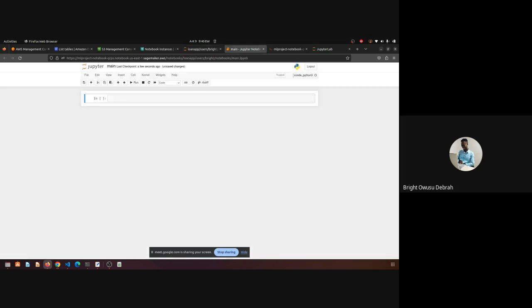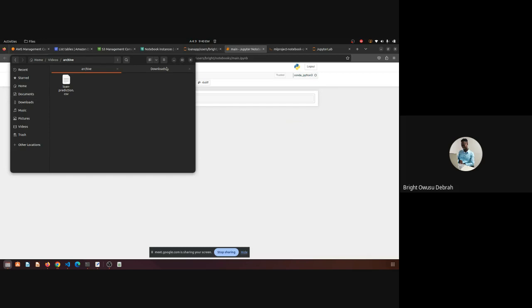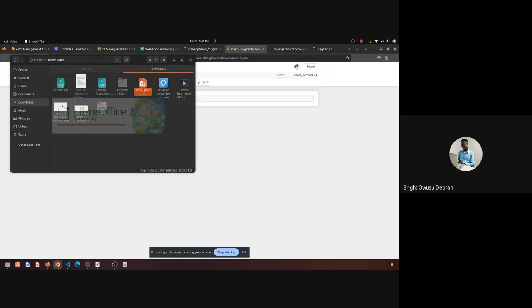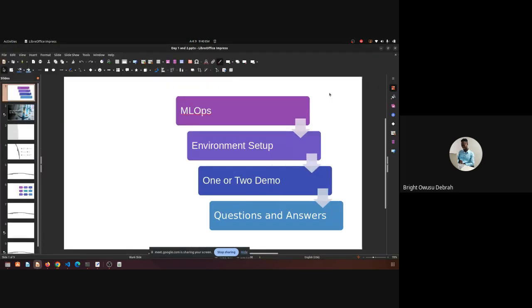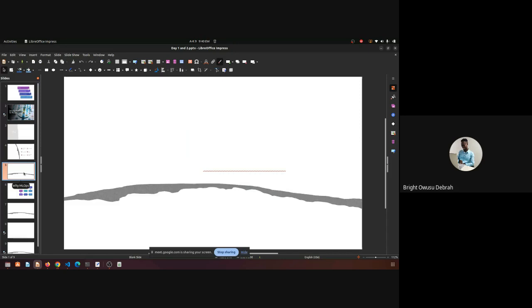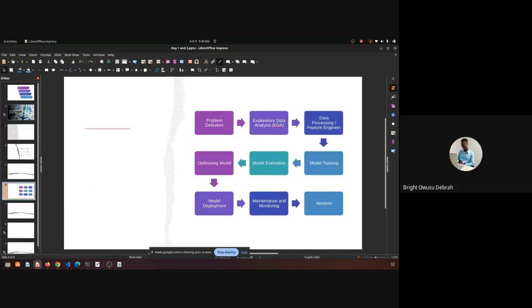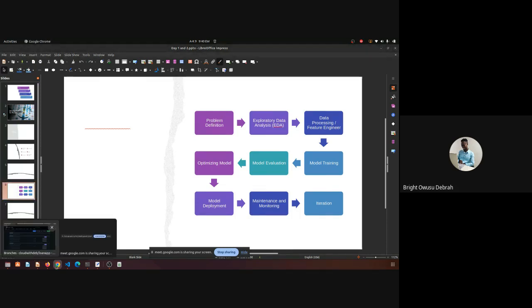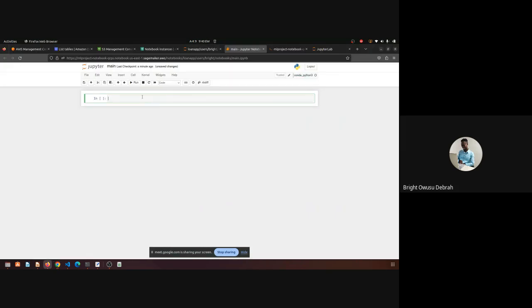Okay. So now we are going to start building our machine learning model from scratch. But based on our discussion earlier, before a machine learning model can be built, let me open this PPT. I want to show you the MLOps lifecycle once again. So this is the MLOps lifecycle. There's going to be a problem definition. So this is what we are going to do now. What's going to be our problem definition over here?